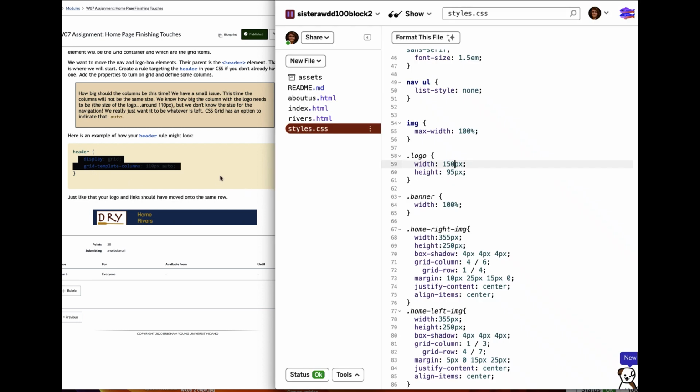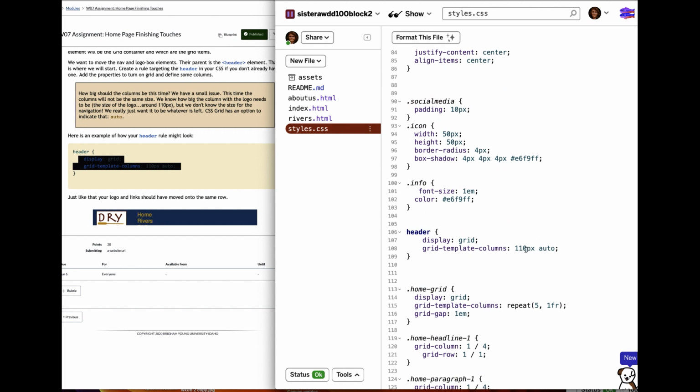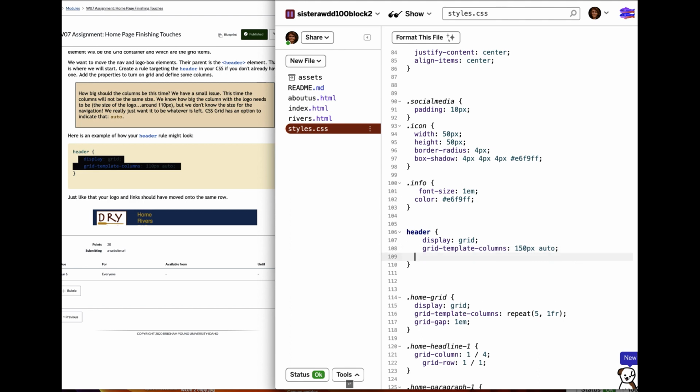And you look at the sizes of your page names. The logo is my biggest item. So I want this first thing to be 150 pixels because it needs to be at least as big as the biggest item. And then you're going to put a space and the word auto. That means it's going to adjust itself automatically. And then one other thing we're going to do is align the items center.